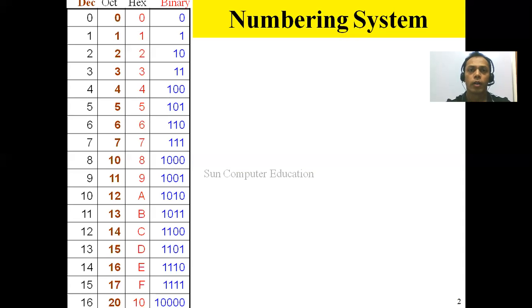If you observe a few things, 0 in any numbering system is 0. Whether it is the binary, hexadecimal, or octal numbering system, 0 is always 0. Remember this. Later on things can change.